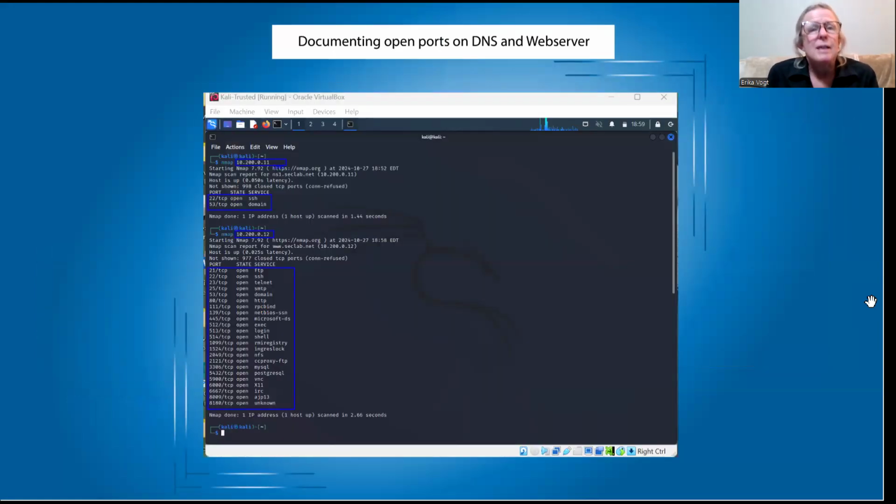Here we're documenting the open ports on the DNS and the web server. DNS only had two open ports, 22 and 53. 22 is SSH, which is encryption, and 53 is domain, which translates domain names into IP addresses. And there are quite a few open on the web server, which is normal.